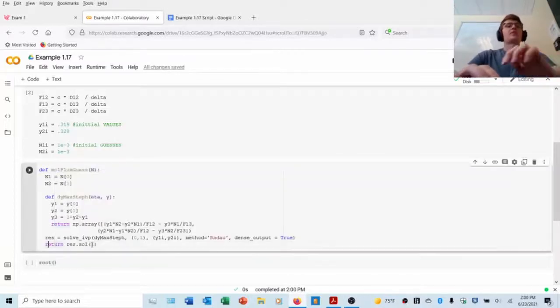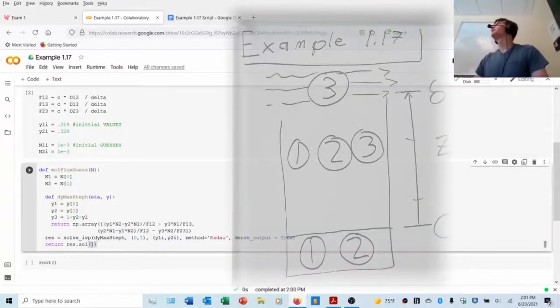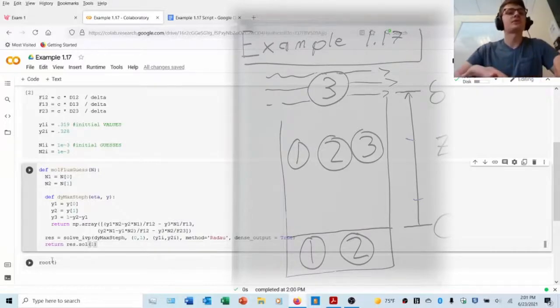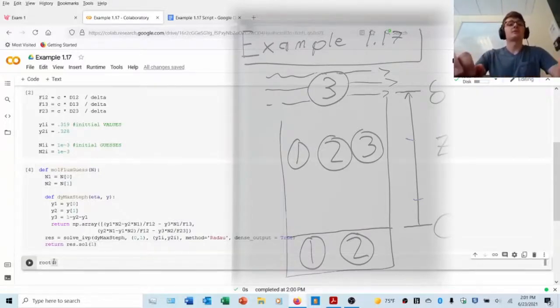This is solving it when eta is equal to 1. When eta equals 1, and I'm looking at the chart, the concentrations of components 1 and 2 are actually going to be 0. So this works out perfectly for the root solver, right? Those are going to be the zeros.